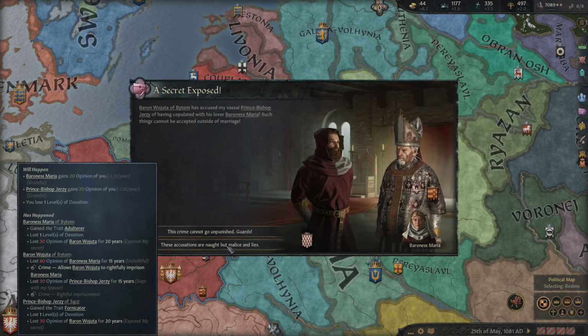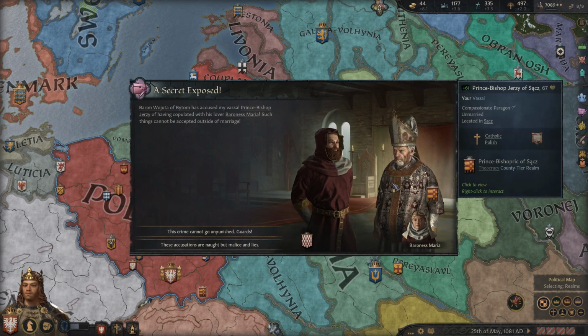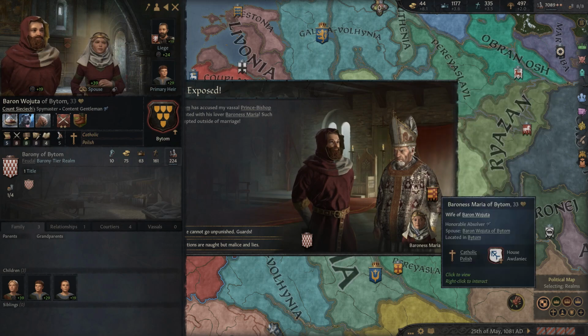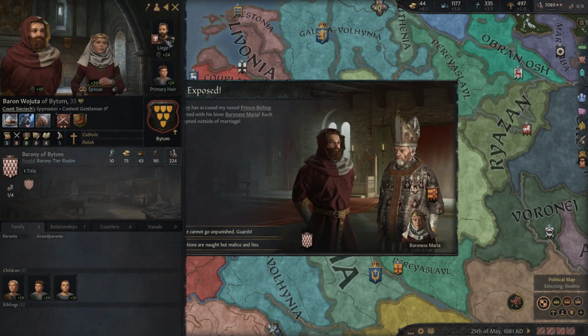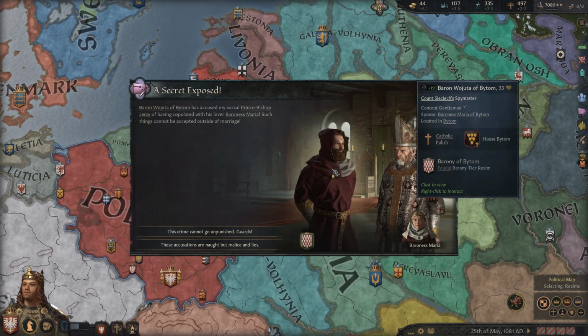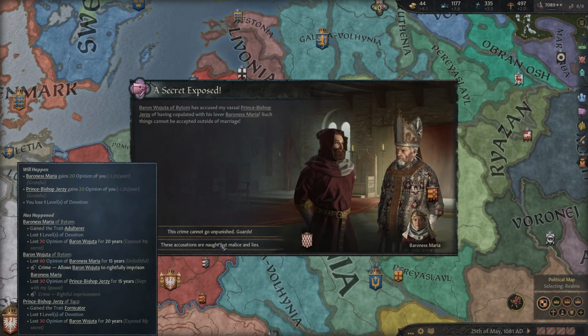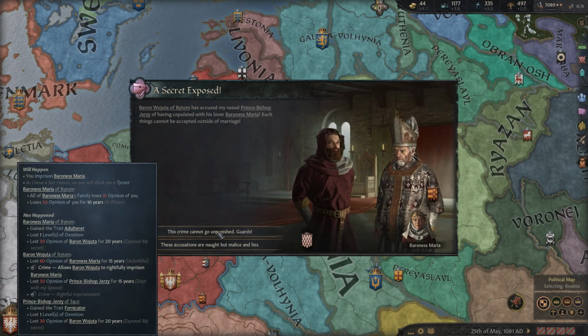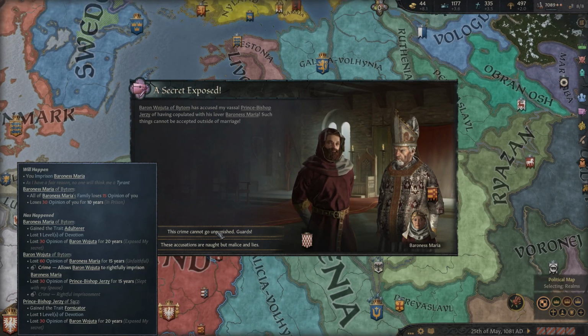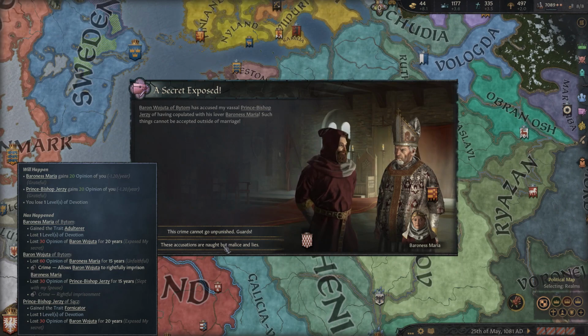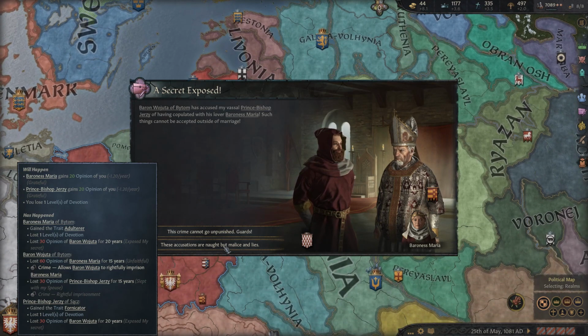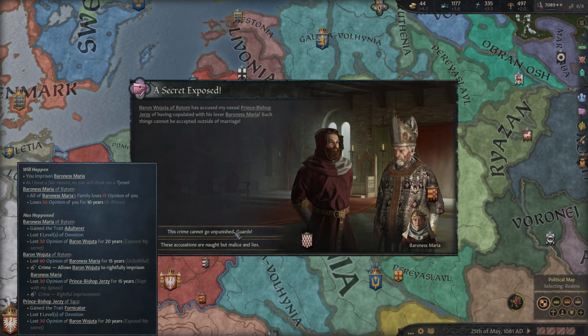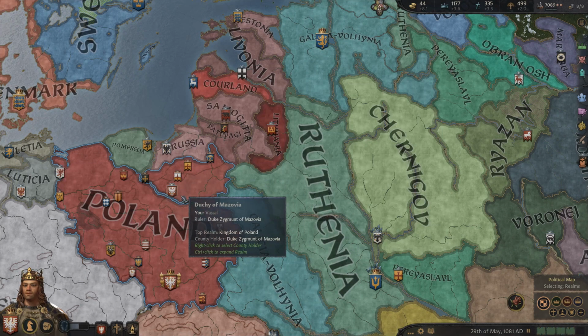We can say these accusations are nothing but malice and lies, and we'll gain opinion with both of them. Oh, I didn't realize that this was his wife that he was accusing. Okay, alright, that makes sense. So yeah, he'd be quite frustrated with that. I feel like if you're going to be just... Yeah, this is a crime here. And then you get a prisoner for her crime. And we don't want to lose the level of devotion. So yeah, that's what we're going to do. So we'll go ahead and punish her.